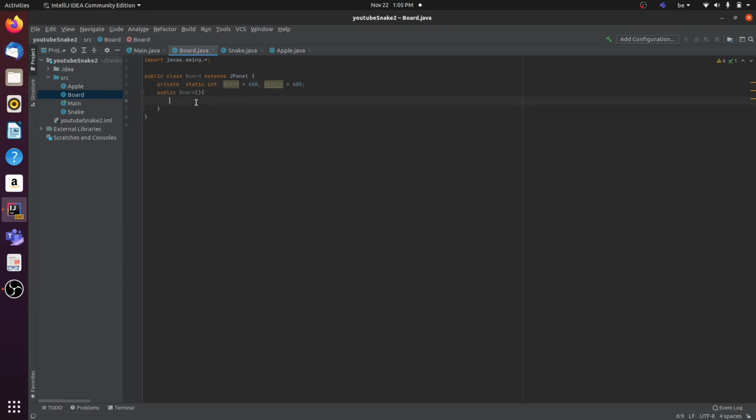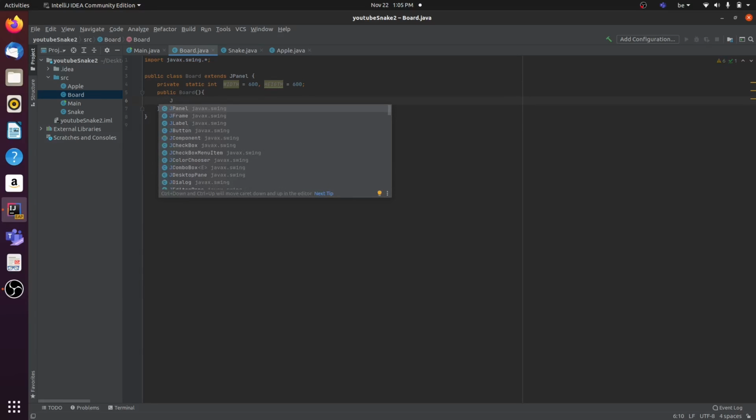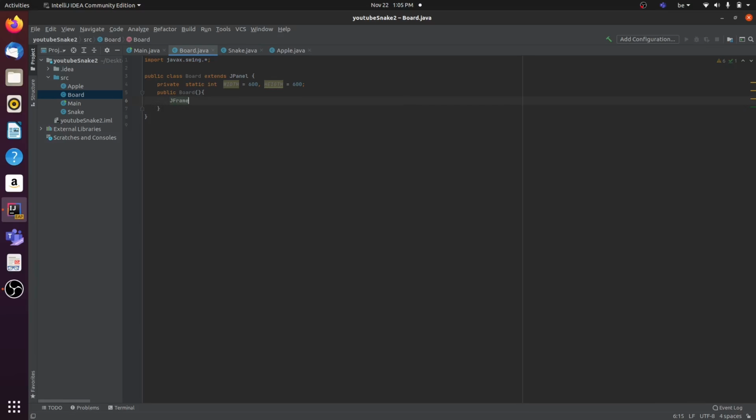And then from there, for now, I think I'm just gonna create the frame. So in the constructor, JFrame frame equals new JFrame. And I'm gonna give it a name. I'm gonna call it Snake.